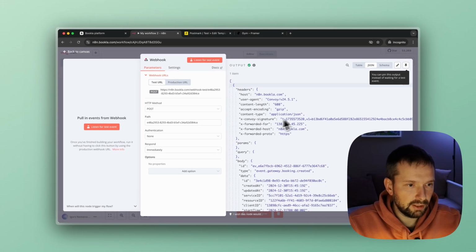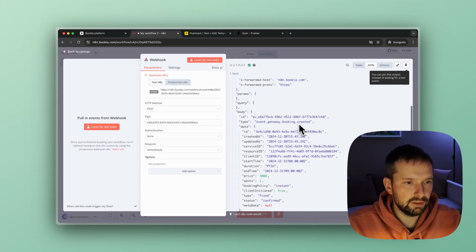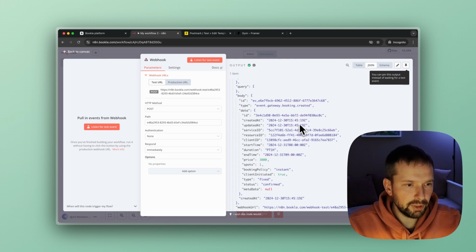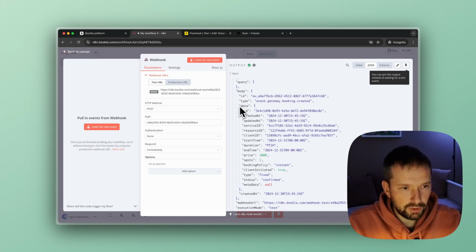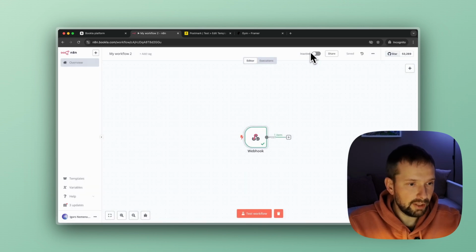Basically, the headers, in this case, we don't care much, so we need to care about the body. In the body we see the data tag, and we see the ID of the booking when it's created, service ID, resource ID, client ID who made the booking, also the price, duration, the end time, booking policy, all this data. And now let's create another step.